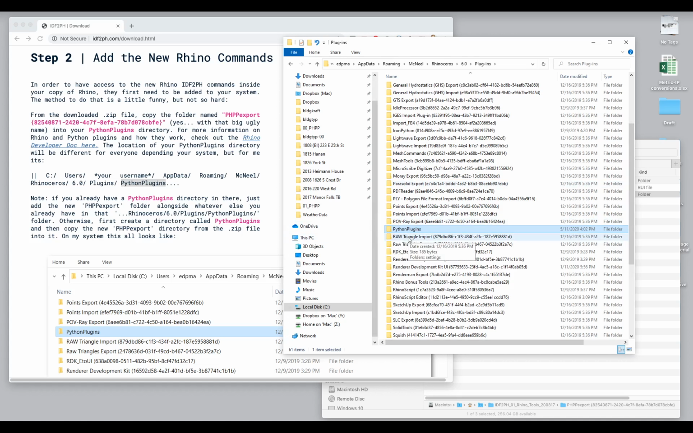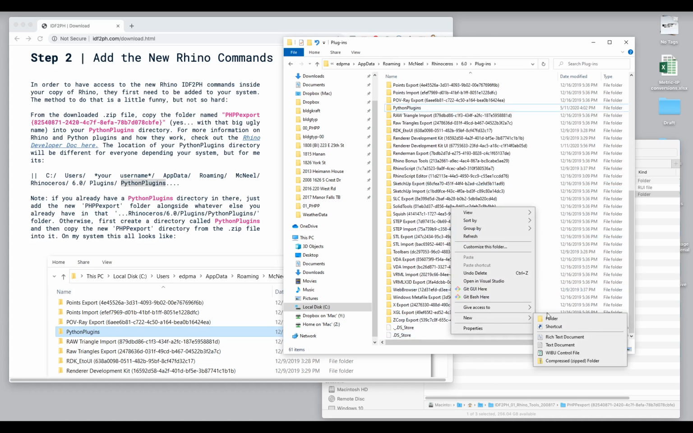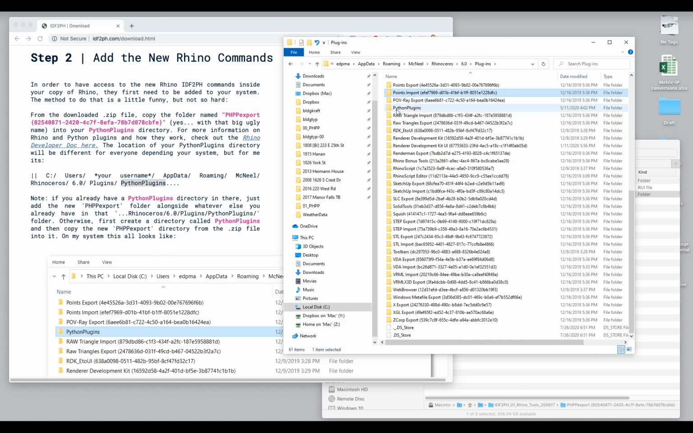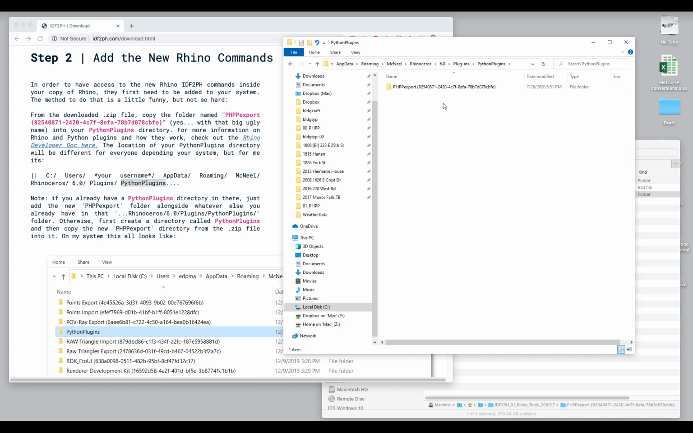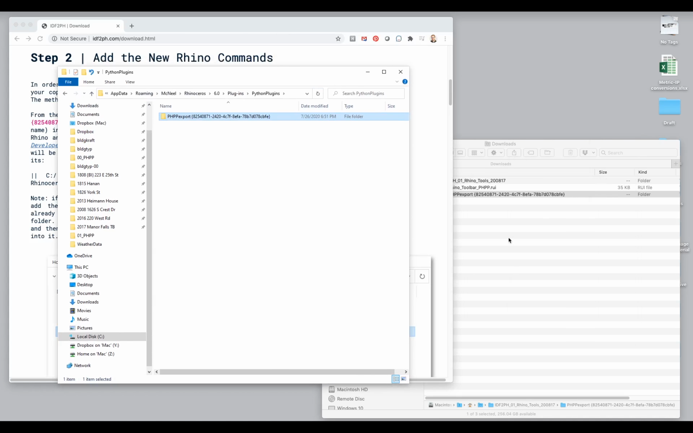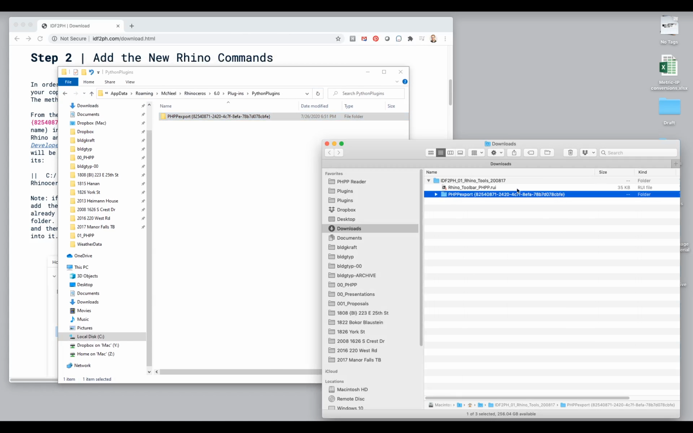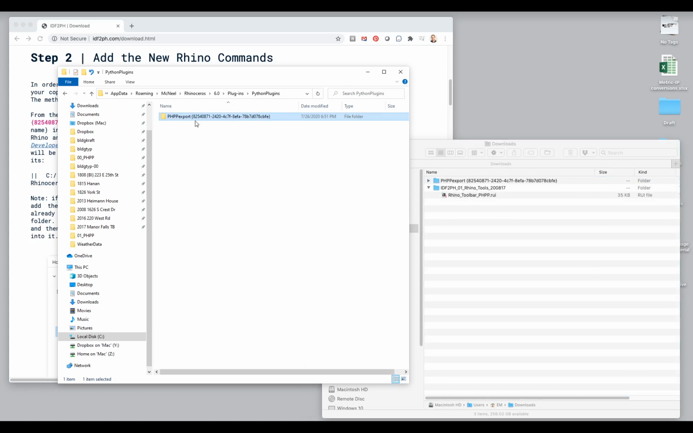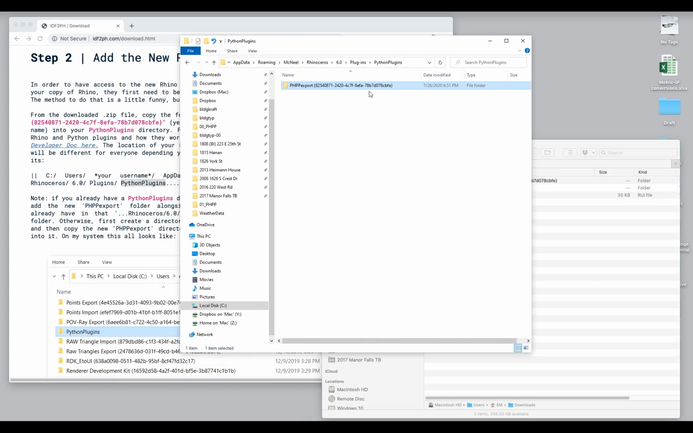Now, you probably already have this Python plugins directory in your Rhino setup. If you don't, just make a new folder, and give it the name Python plugins, all one word with an S at the end. So I'll go into Python plugins, and then all I have to do is just copy this ugly folder that I downloaded from the web page over into that directory. I'm not going to do that because I've already got it installed here, and I don't want to overwrite it. So that's fine. That's all you have to do.